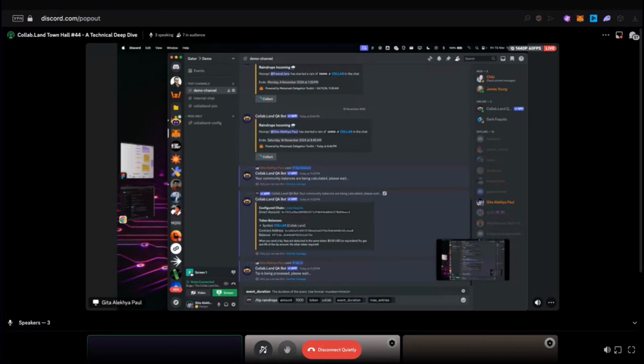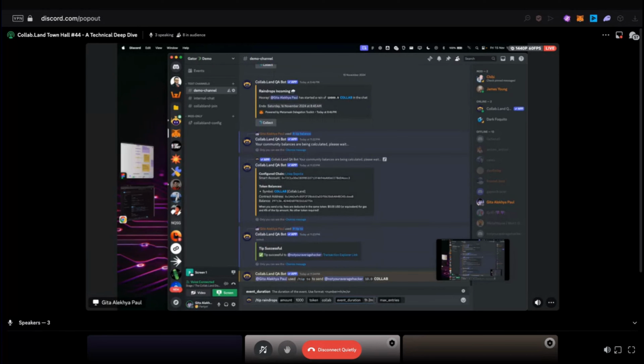Now, this event duration, you can write it in the HMS format. So it could be 1H, 2M, 3H, or it could be, let's say, 10S or something, 310S. And the max entries is how many people you want to actually tip. So let me put the max entries as 10. That basically means you want to tip 10 people 100 collab each, because the total amount is 1000. Now let me create this quickly.